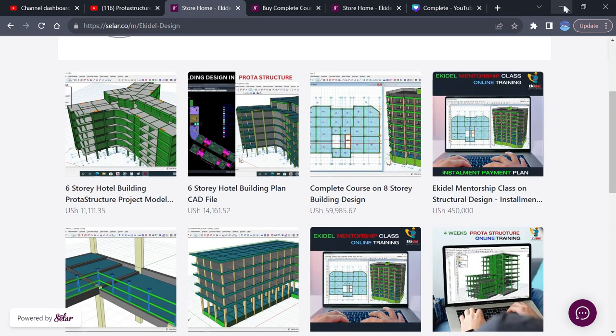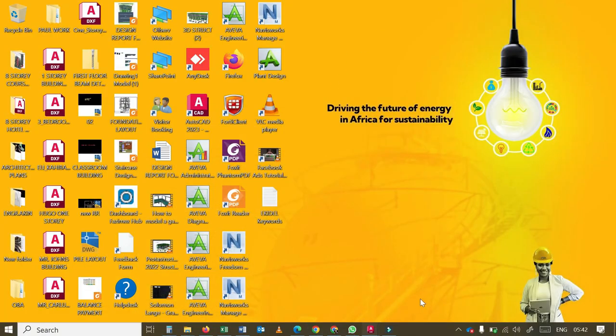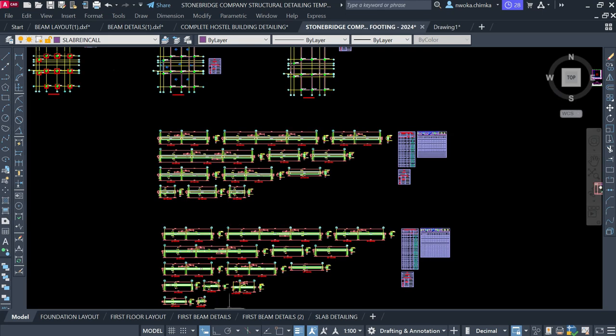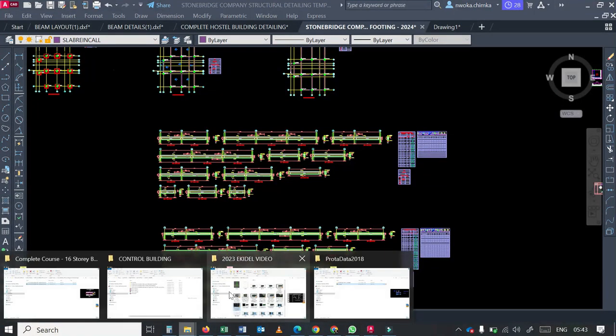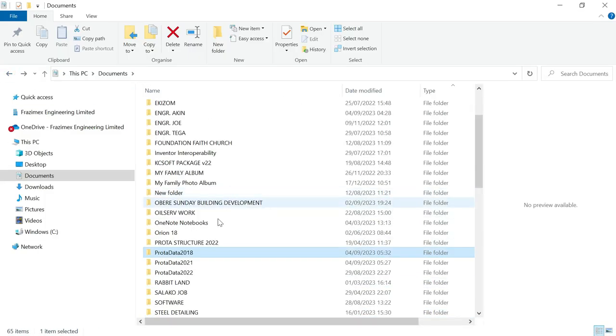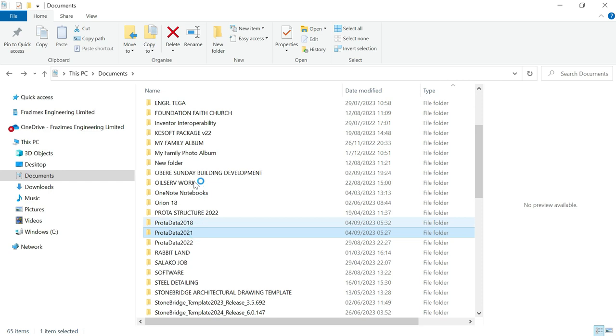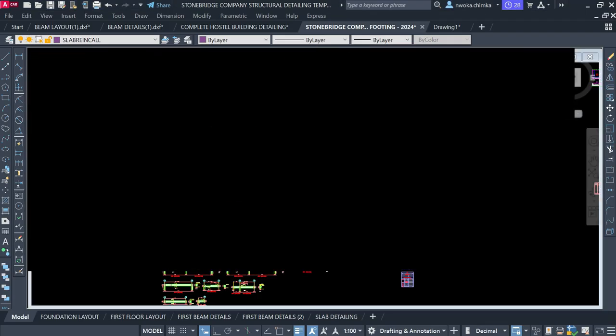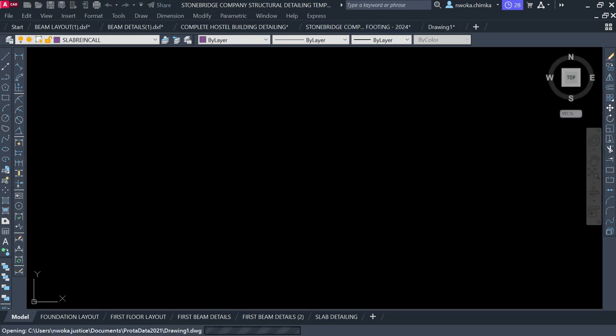Now, let me also walk you back to the Stonebridge template again. So if I open the Stonebridge here again, and now go and try another version of the software, let me try and use 2021 Protastructure right now. If I open this one, 2021, and open this other one. Okay, so this Stonebridge template basically works for every version of Protastructure and works for every version of AutoCAD.